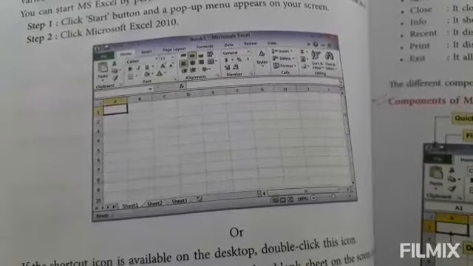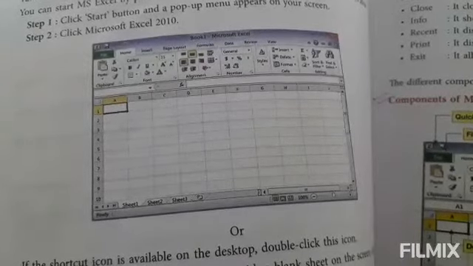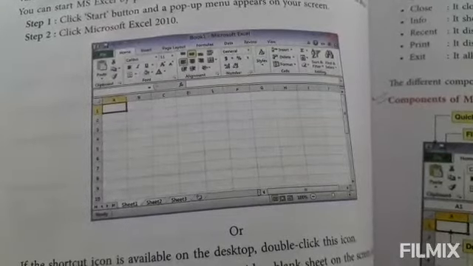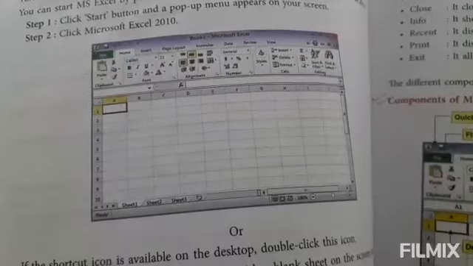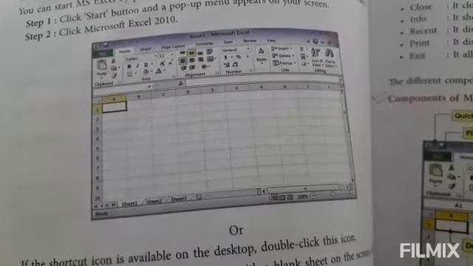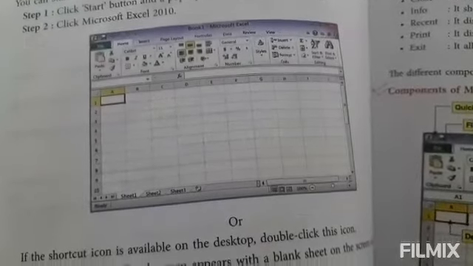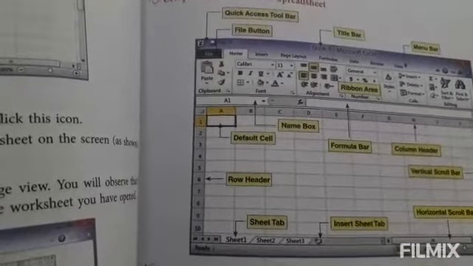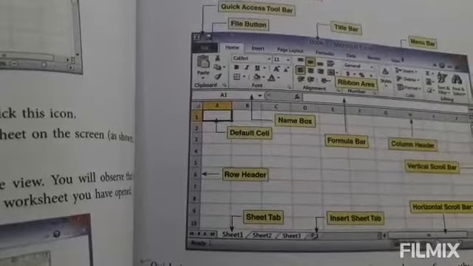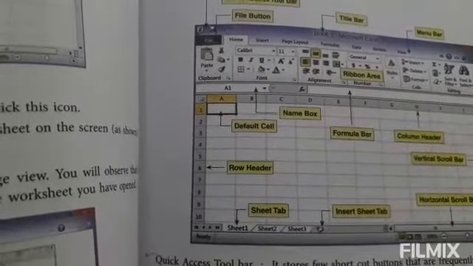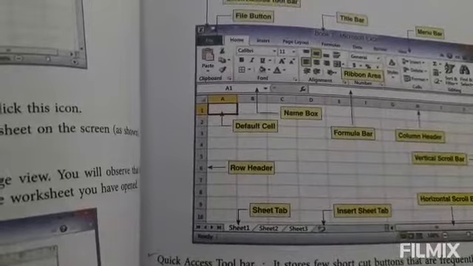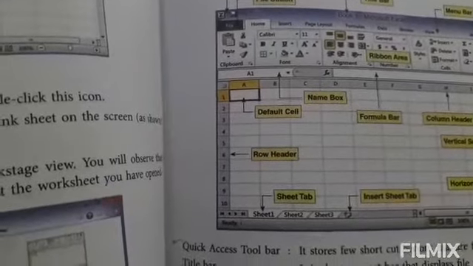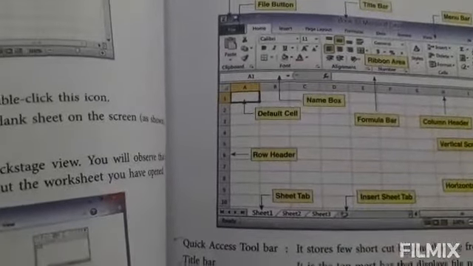Info. It shows information regarding the workbook. Recent. It displays the workbooks which have been used recently. Print. It displays the print preview and the printing options. Exit. It allows you to quit the package. Different components of MS Excel spreadsheet are Quick Access Toolbar, File button, Title bar, Menu bar, Ribbon area, Name box, Default cell, Formula bar, Column header, Vertical scroll bar, Row header, Horizontal scroll bar, Sheet tab, etc.